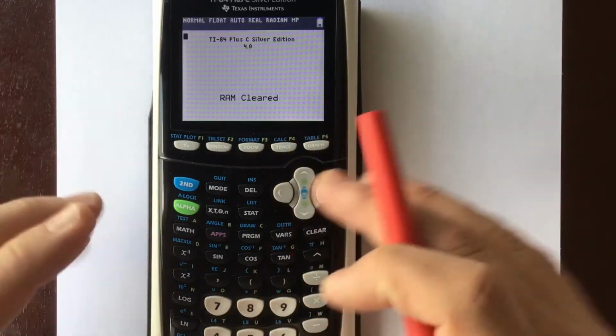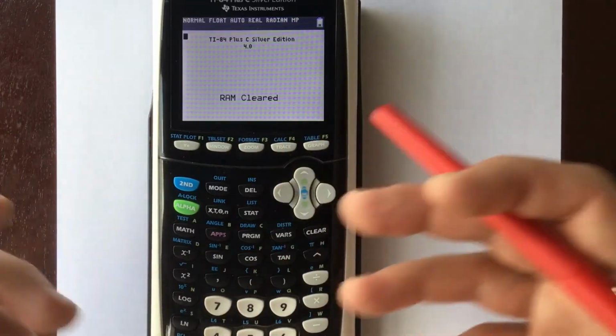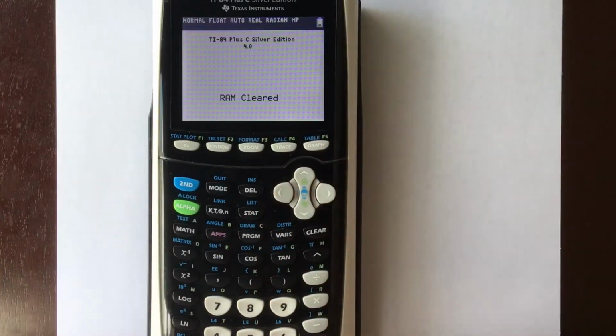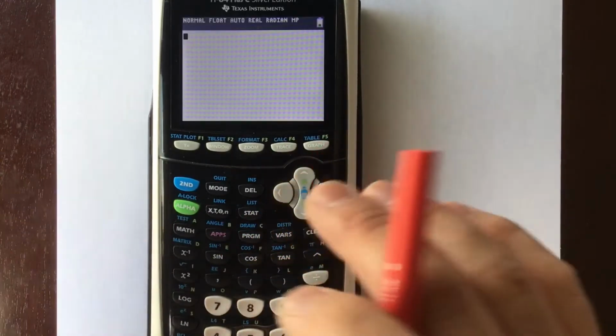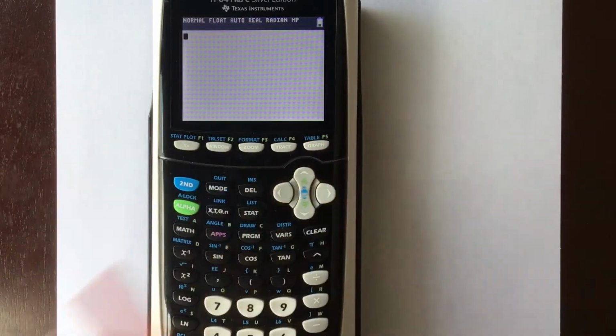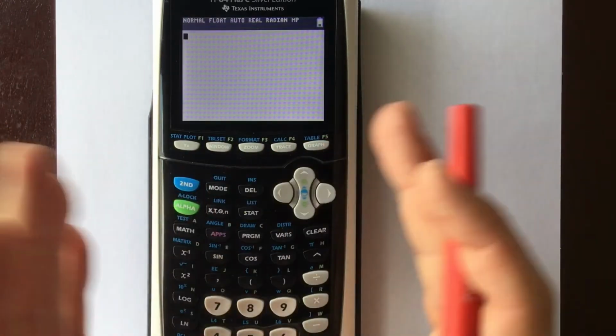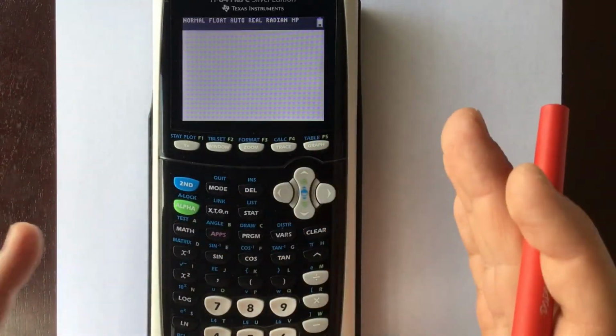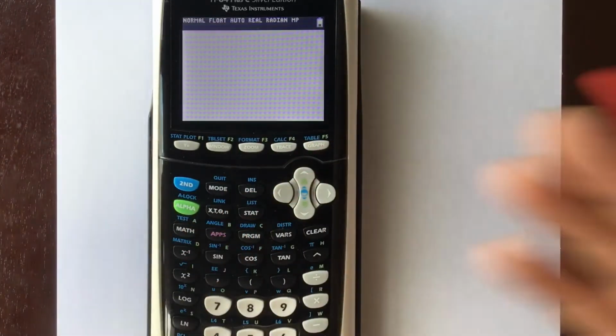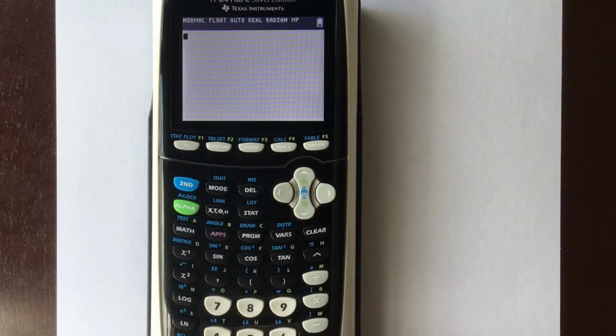So the buttons that I go through, the mode that I use, really should be the same for any TI-84 or maybe TI-83. I'm not quite sure how this translates to the Inspire or any Casio calculators, but I'm sure there are other videos out there. This is for the TI-84.